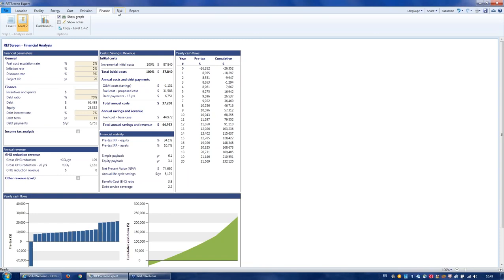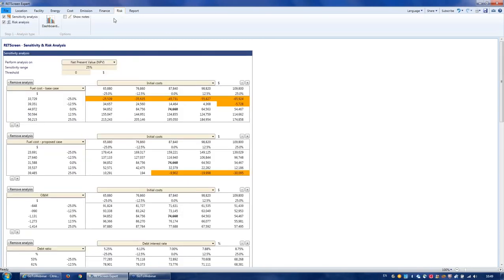Then we move into even more sophisticated financial analysis, and this is where we look at risk analysis, where we do both sensitivity and risk analysis. So sensitivity analysis is you look at the performance parameters.